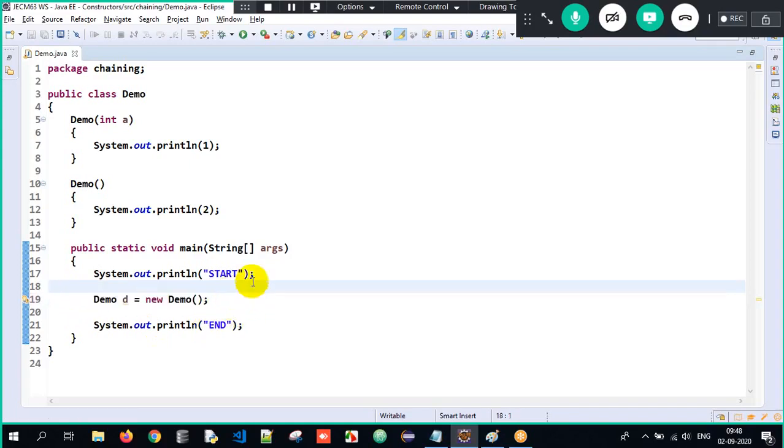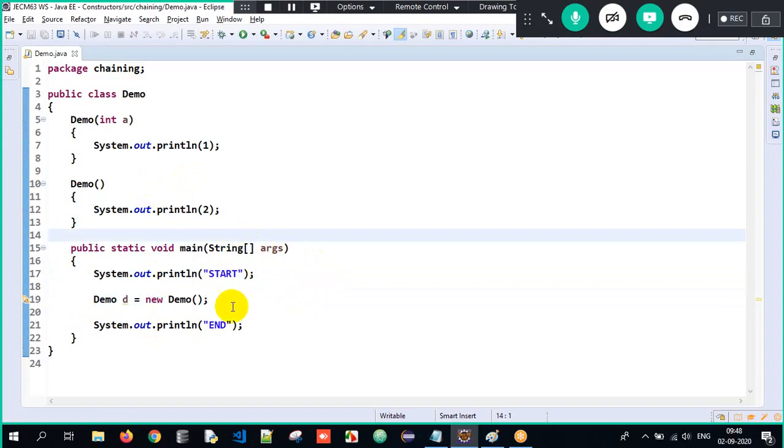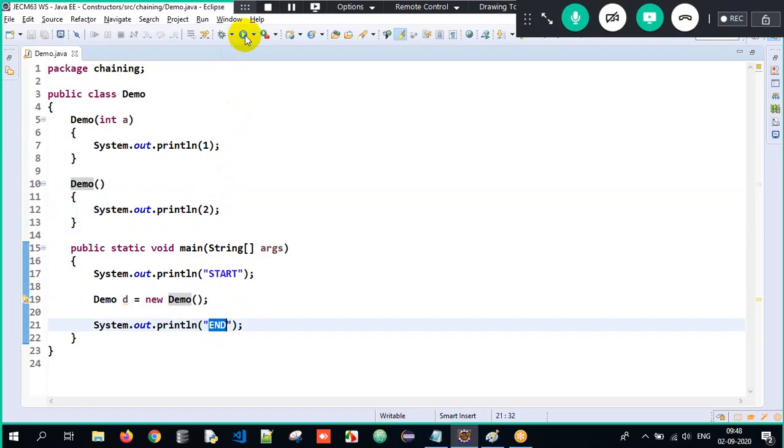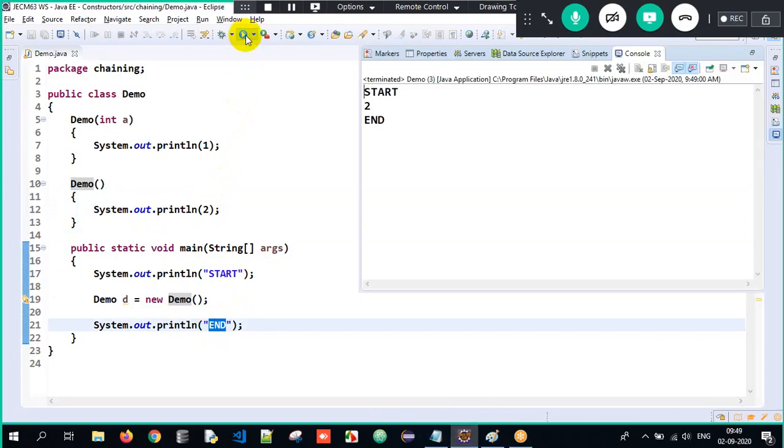Now what will be the output? Sir, start, then the constructor will get executed. But which constructor? Press Control on your keyboard, hover on the constructor call, and click on it. Look, where is the control taking? The control is taking to the second constructor, wherein I print 2. Control comes back, end. So the output is start, 2, end. This is how we are invoking the constructor.